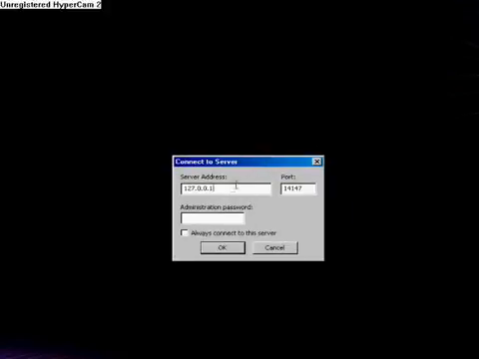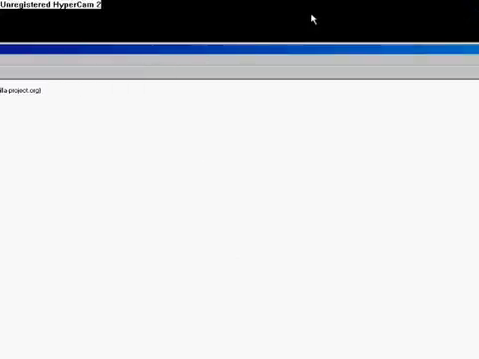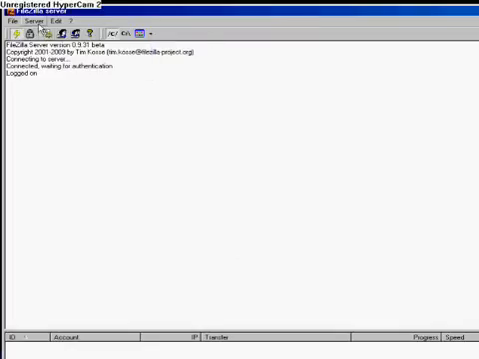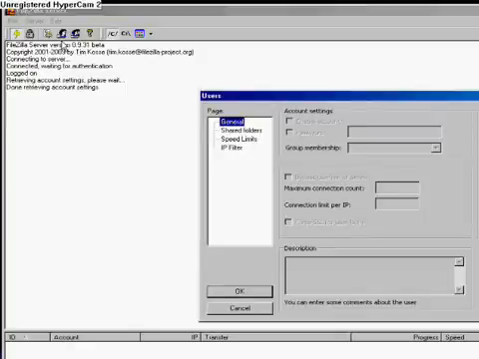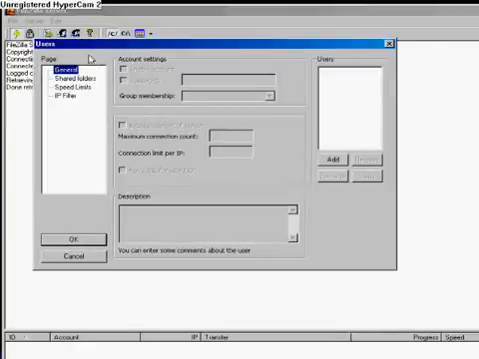If you would like to assign an administrator password, type it in and click OK. For this tutorial, we will not be using a password. When this window comes up, we will go to Edit Users. In this, we will assign users that will be allowed to log on to the file server.